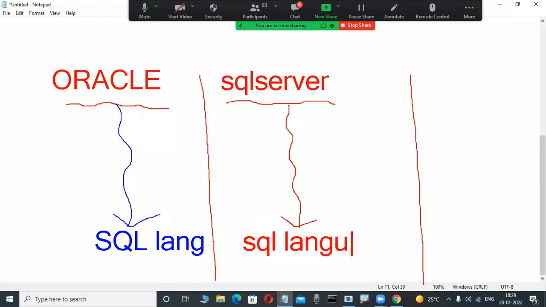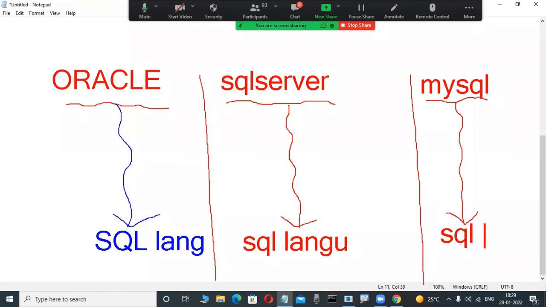Again, MySQL is used by many people in my company. MySQL is a relational database product, for example. Some employees are working on the MySQL product, which is open source. To operate the MySQL database, they also use SQL as the language.